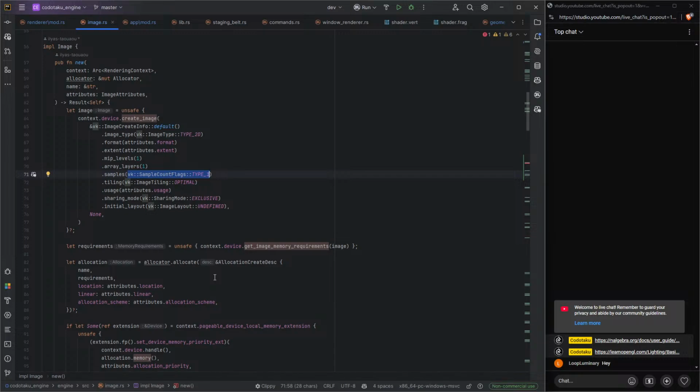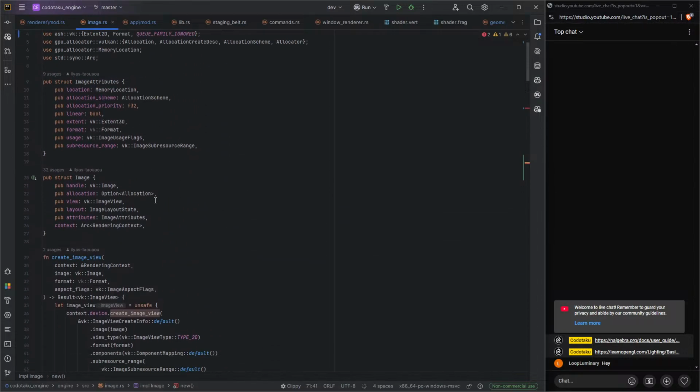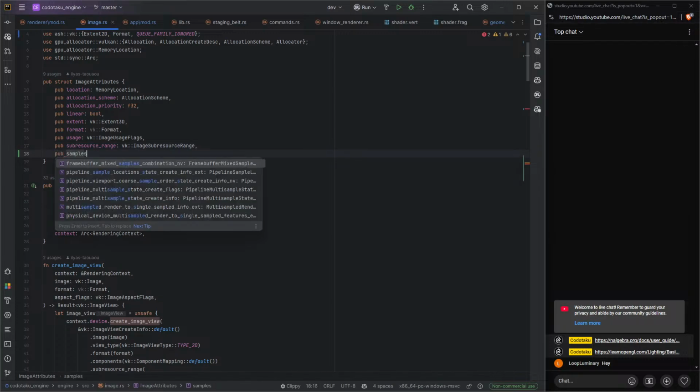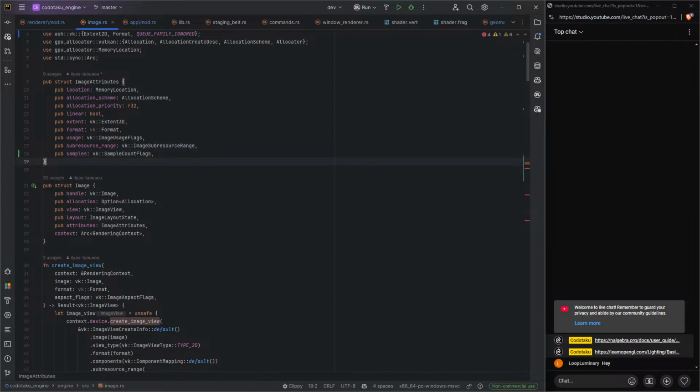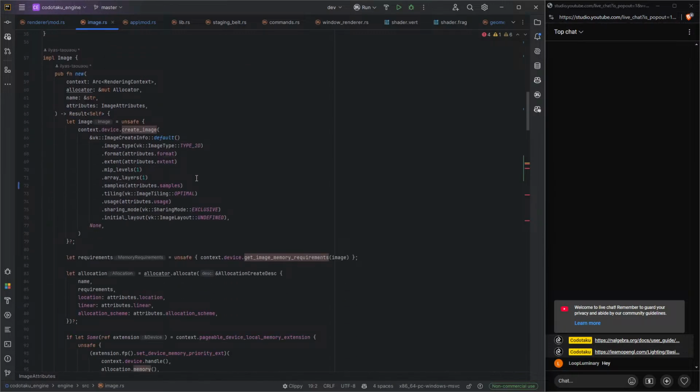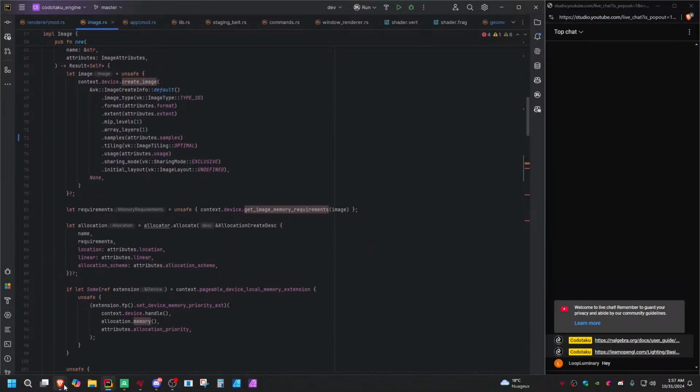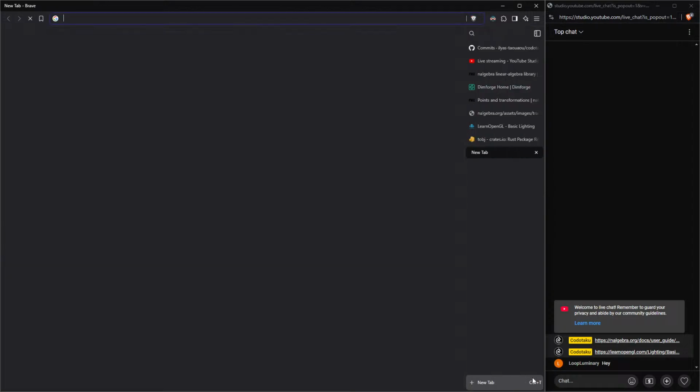And yeah, let's add that to the image attributes. So attributes dot samples. Well, let's just add that manually then. Attributes public samples. And so let's actually open up the tutorial real quick.